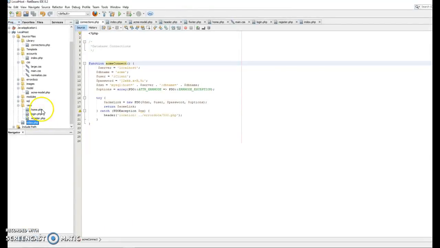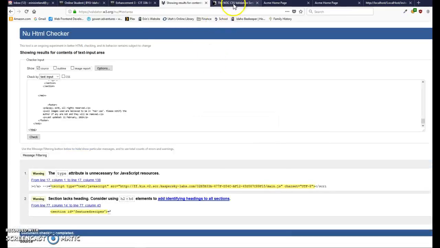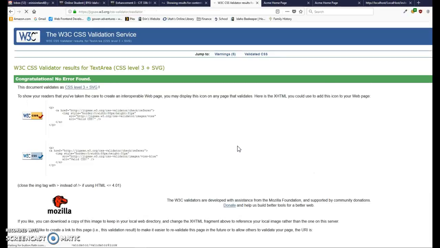And let's look at my CSS, and we will check that also. So it's in my main. So we'll copy that and take it on over here, check, and we are good to go.